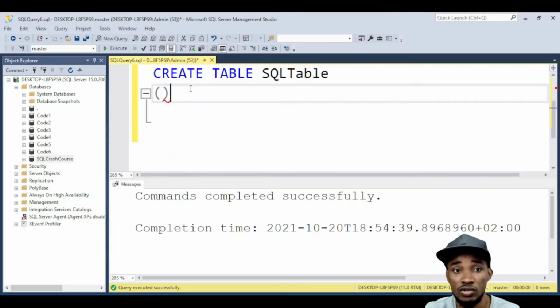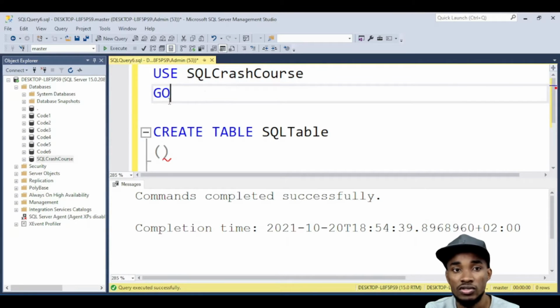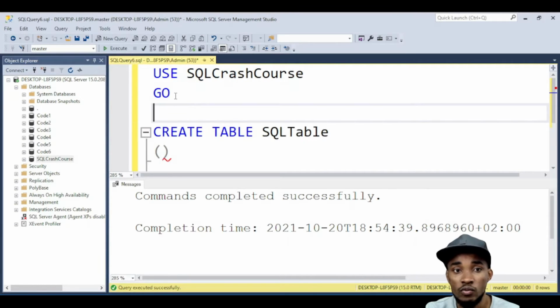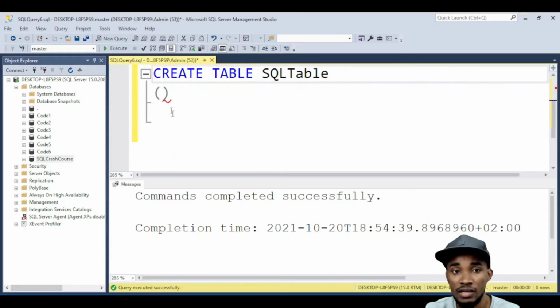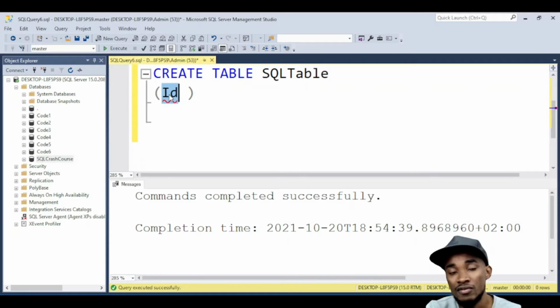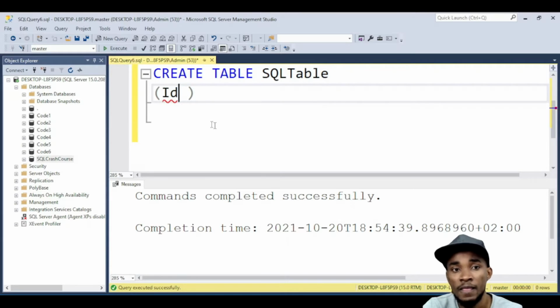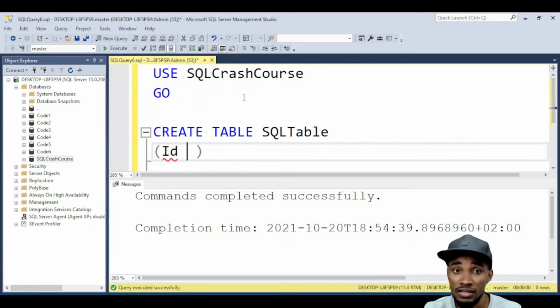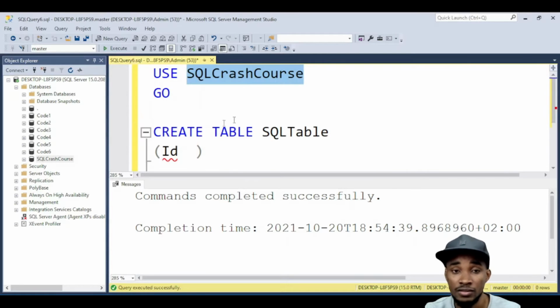In our case, we're using SQL crash course, and then we actually create the table. So in here, I just want to put in the fields for my table. The first thing you have to specify is the name of your field, or your column. What name do you want it to be in that table? And a table is what holds the data within the database.